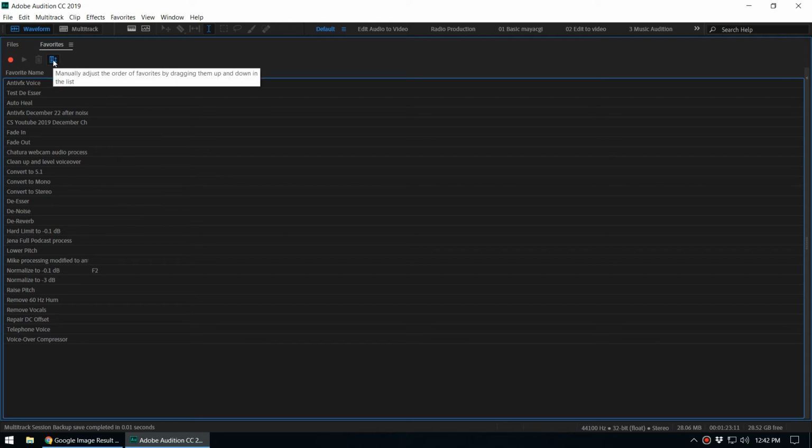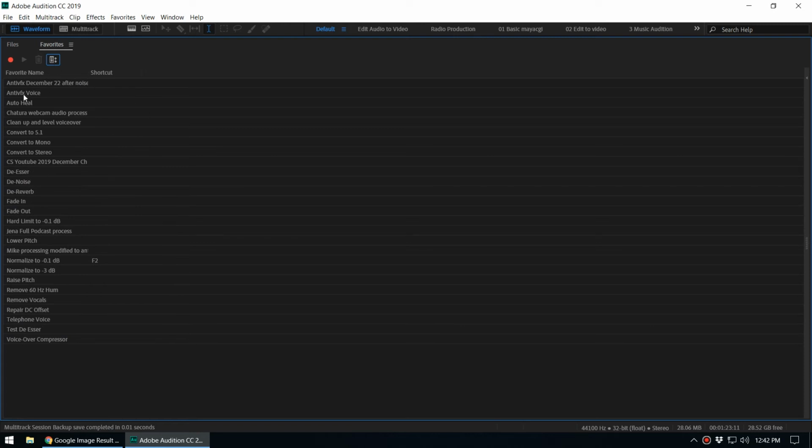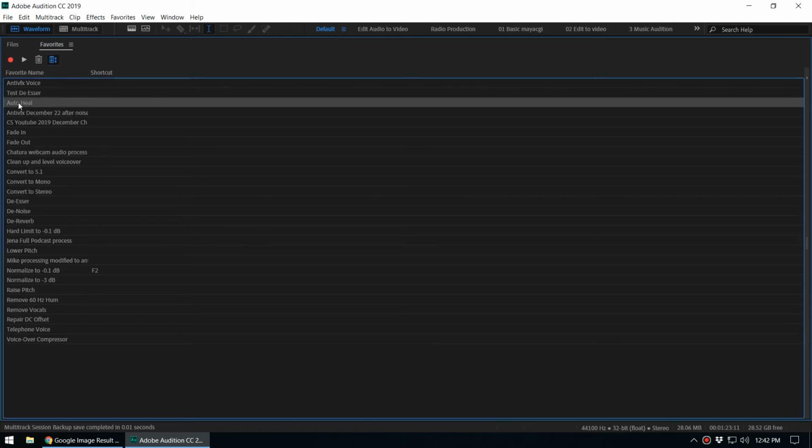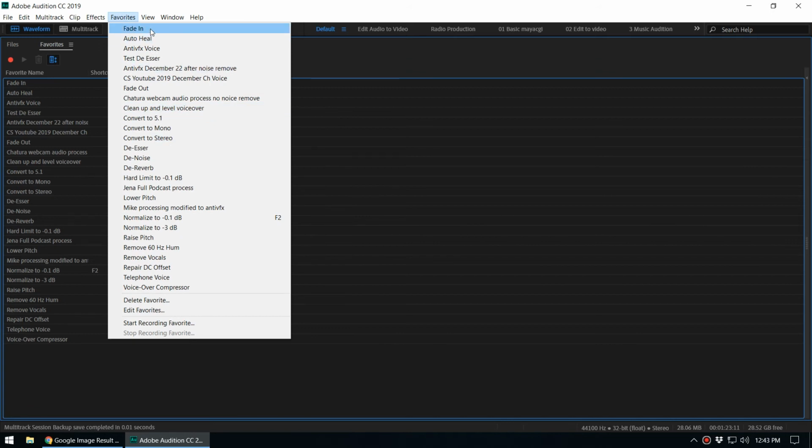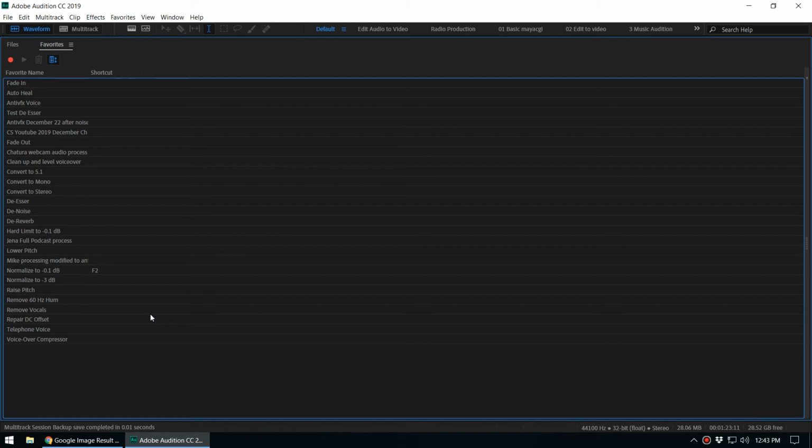And here you can see the option "manually adjust the order of favorite by dragging them up and down." If you want to adjust the order of the favorites, you must turn this on, otherwise it will order based on the ABCD letters. So you turn this on, and you can manually adjust the settings. If you want fade in at the top, you can adjust that using drag and drop. And when you go back to the favorite menu, it will reflect the order, right? That way we can adjust the order.